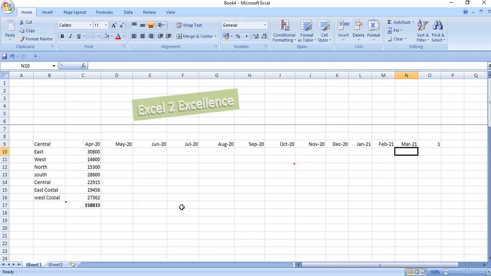Say the administration is in favor of 10% escalation each month, so we can do that with the help of a simple mathematical function. Here we will take the reference of the cell occurred in the month of April 20. So I have selected the cell reference, multiplied this with 1.10 because the administration is looking for a 10% escalation. I have the escalated figure for the month of May 20.